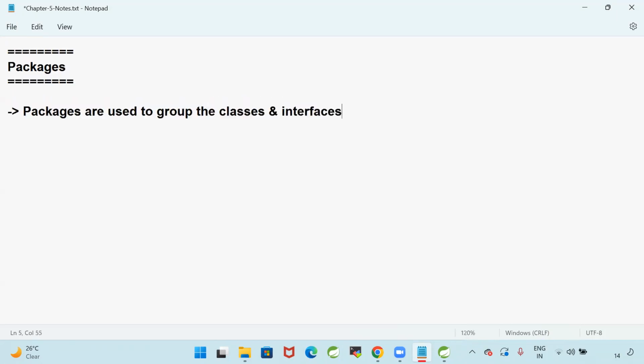Now in our project, multiple functionalities will be available, like admin functionalities, user functionalities, report functionalities, and database functionalities. So in our project, we are going to create multiple classes. Instead of creating all the classes in one package, it's better to separate them into multiple packages. Packages are used to group the classes and interfaces.